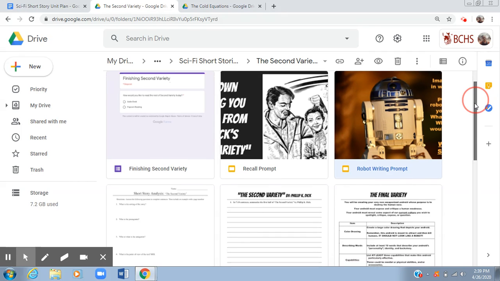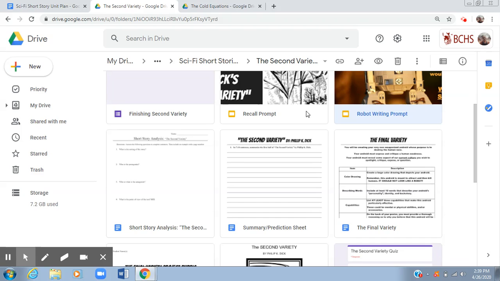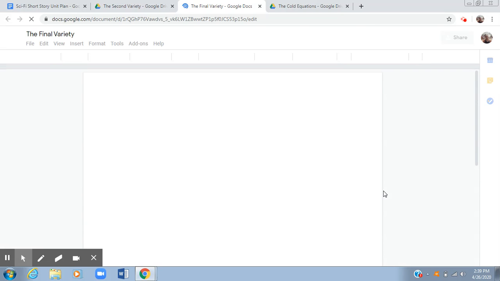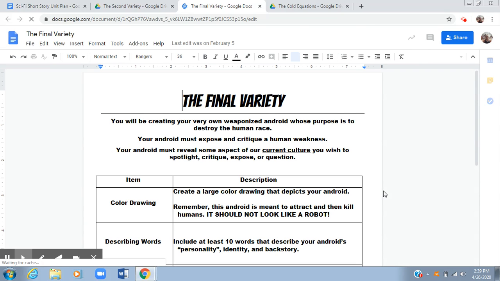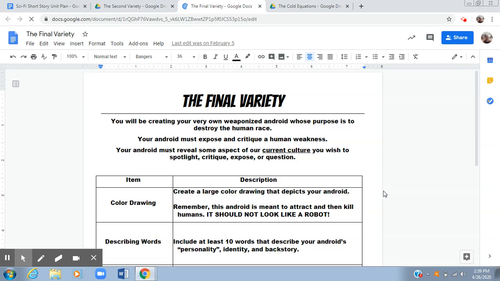The really cool part for this text, the Second Variety, is a project called the Final Variety that I've created. Now, the Final Variety is essentially they have to create a weaponized robot for the modern person. So Philip K. Dick creates these robots that are supposed to really appeal to humans, and that's how they die. I mean, that's how they're made vulnerable, and that's how they're defeated.